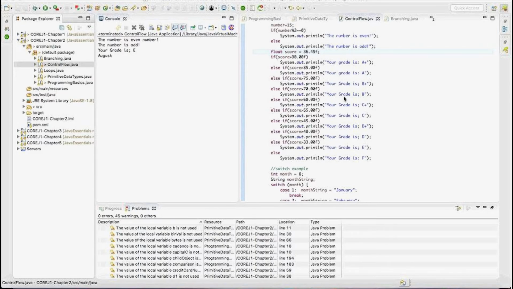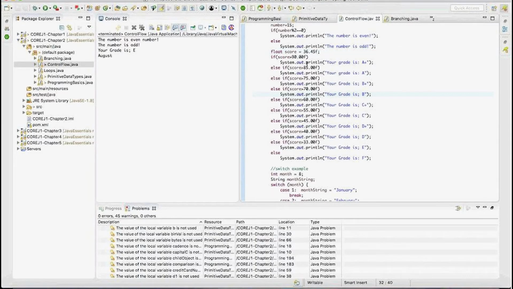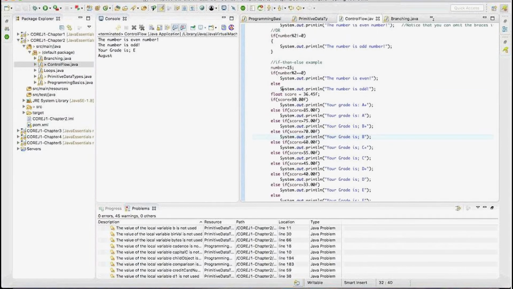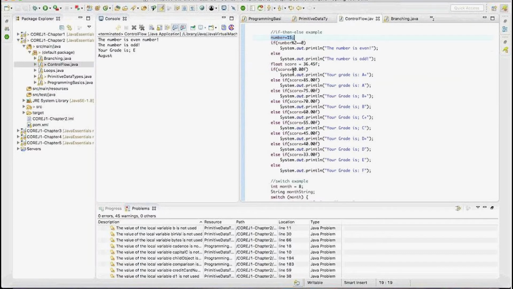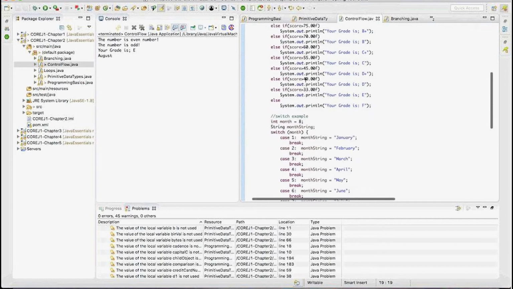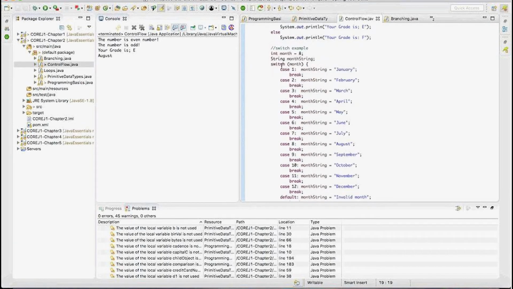So yeah, this is the example that I'm talking about. Here we have this number which we are checking for being even or odd, and then we have this score, which we saw here. Another kind of statement that we spoke about is the switch. So here we have this switch statement, which has got various cases. We are switching on the value month. So the month value is the switch that we are using, and based on the value of the month, for example, if the value of the month is 1, we use the string January and so on.